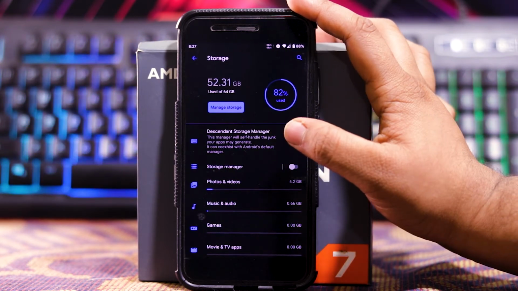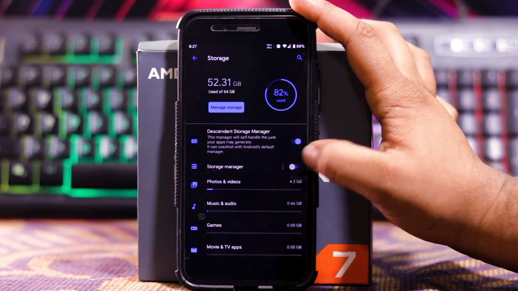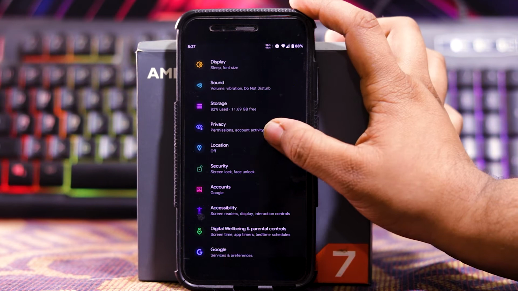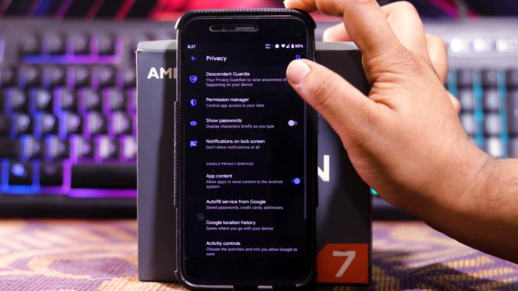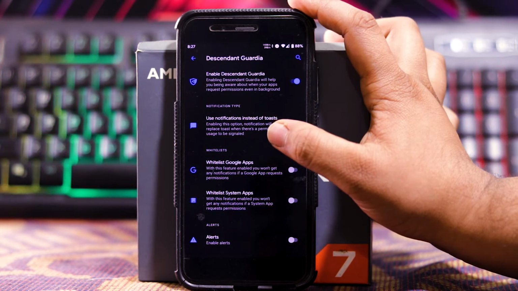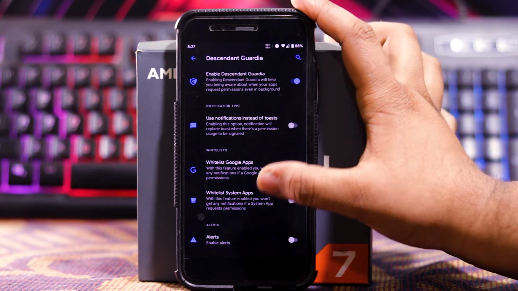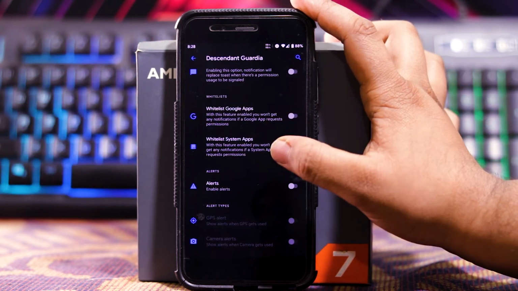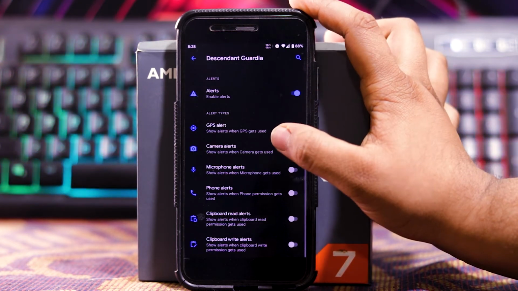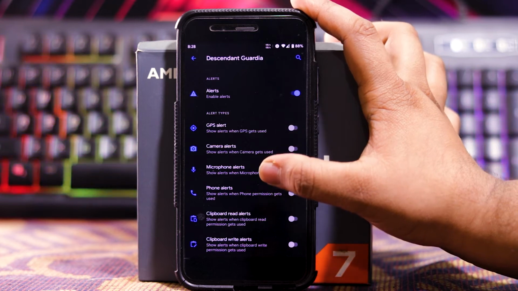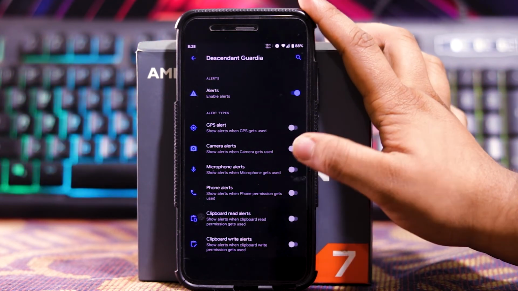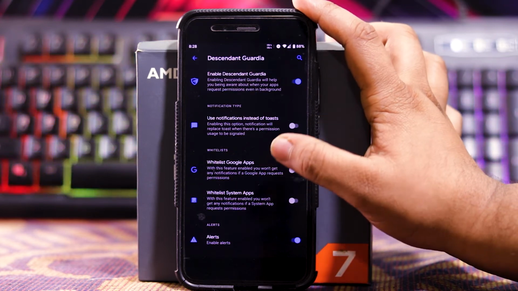Then in Storage, you get Descendant storage manager. You can use the Descendant storage manager and the normal storage manager. As you can see, you can use both. In Privacy, you get Descendant Guardian. In this you can enable it. Here you get the option of use notification instead of toast, whitelist Google apps, whitelist system apps. Then you get enable alerts. In this you get GPS alert, camera alert, microphone alert, phone alert, clipboard read alert, clipboard write alert. It's very good for privacy.